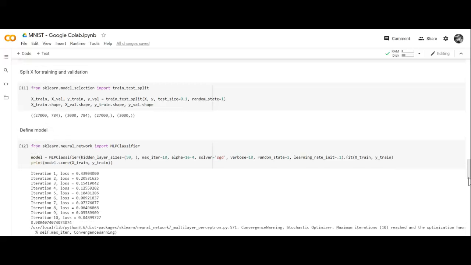So now what we do is we split our training set for training and validation, and we're going to use sklearn's train_test_split to do that. X_train, X_val, Y_train, Y_val equals train_test_split, X, Y, test_size equals 0.1, random_state equals 1. And then we check the shapes. X_train is 27,000 by 784. X_val is 3,000 by 784. Y_train is 27,000 and Y_val is 3,000.